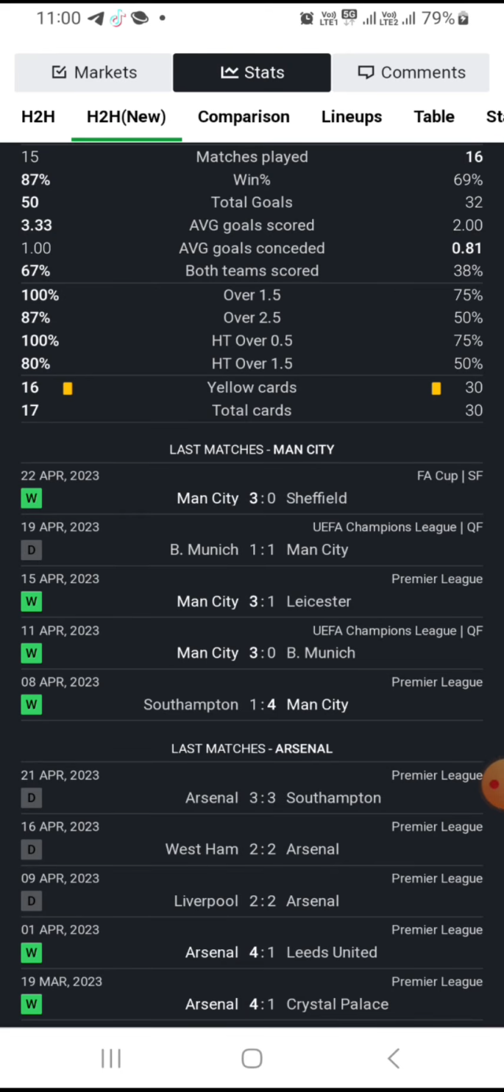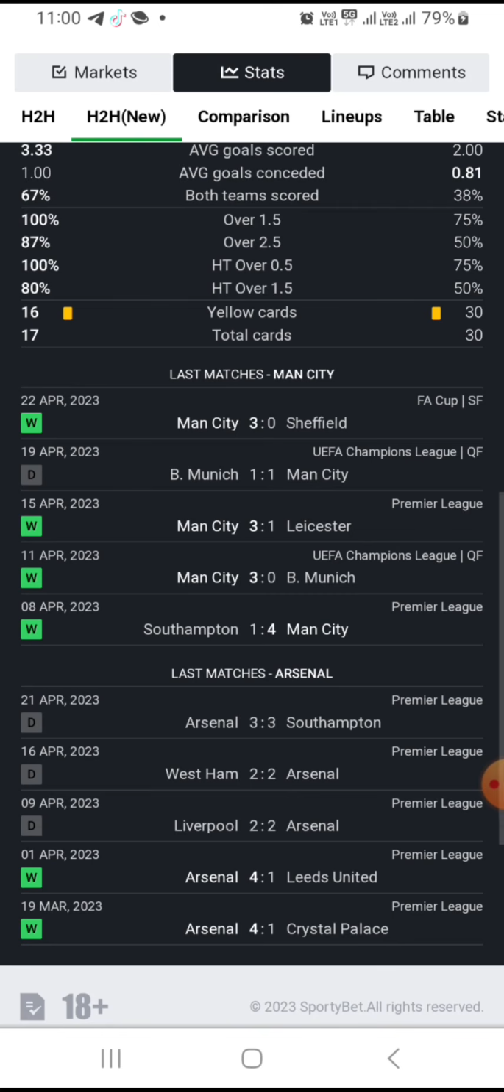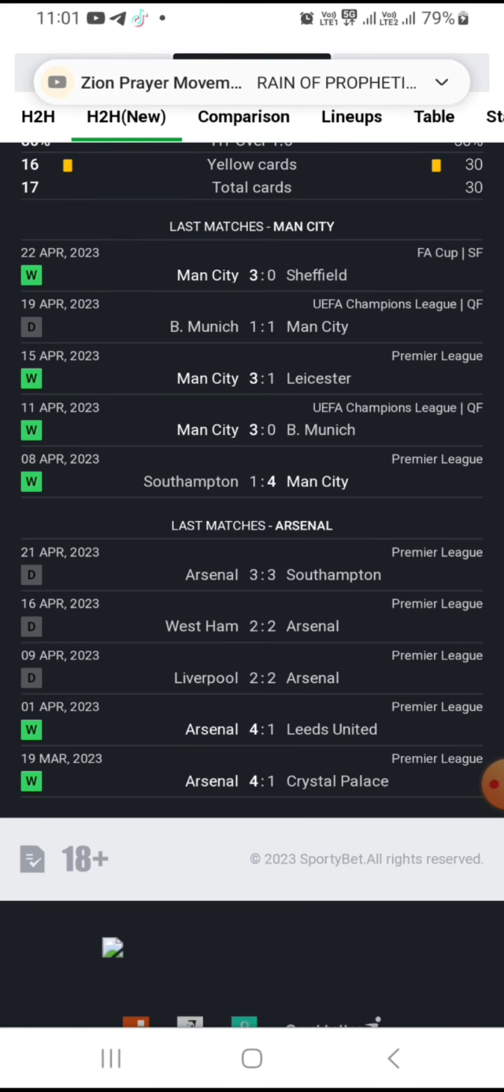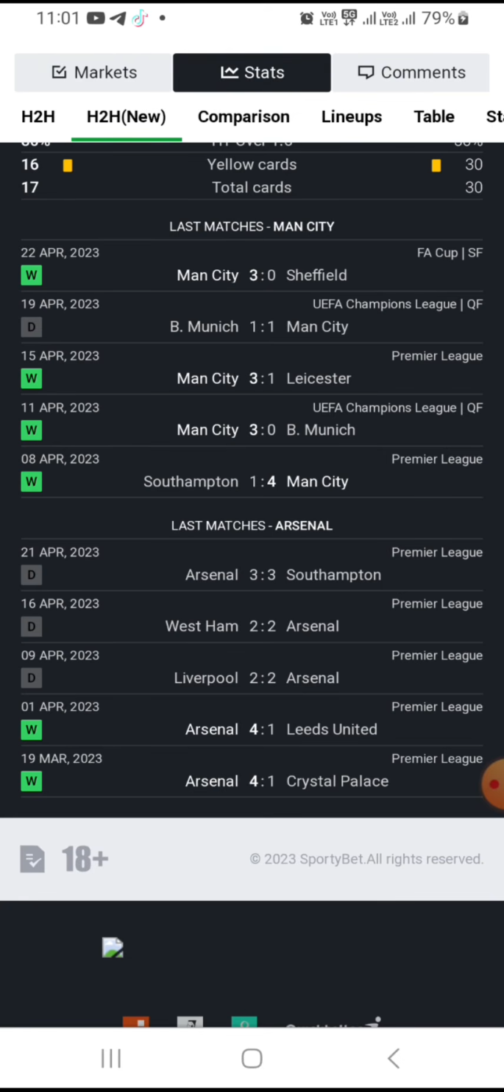Man City gave Sheffield 3-0. Between Bayern Munich under Champions League, they played 1-1. Man City gave Leicester 3-1. And when you look at these things, you see that Bayern Munich is a very tough team. You see that Sheffield is a very tough team. And you check Man City gave Southampton 4-0. And in the same vein, Arsenal gave Southampton 3-3. They played 3-3. And the same Southampton they played 3-3, Man City gave them 4-1.